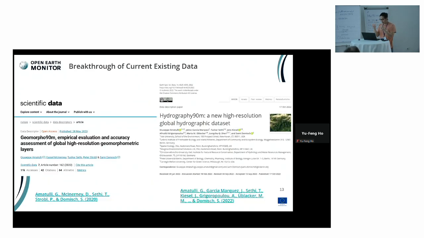And why are we doing this, and what does it mean to the scientific community? What is our contribution? We have been working to break through the limitation of the existing datasets. For example, Giuseppe published a paper in 2020 about geomorphons at 90 meters and also hydrology at 90 meters. But we wanted to break through to 30 meters so that we can support other properties at a higher resolution. So this is the main objective of why we produce this land relief parameters data.